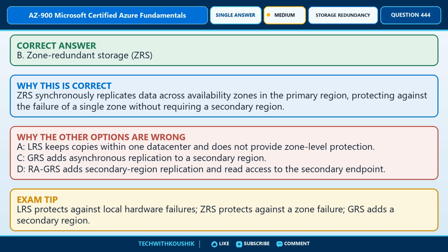Let's quickly check the incorrect choices. A. LRS keeps copies within one data center and does not provide zone-level protection. C. GRS adds asynchronous replication to a secondary region. D. RAGRS adds secondary region replication and read access to the secondary endpoint.